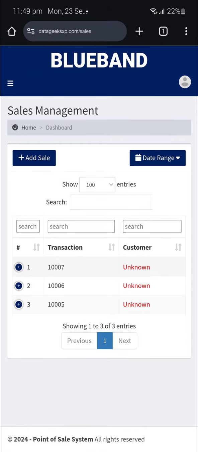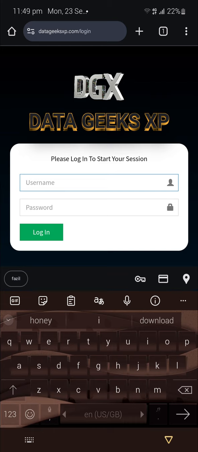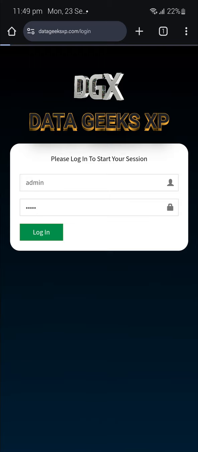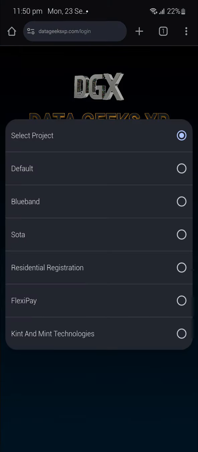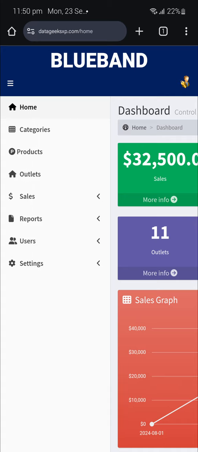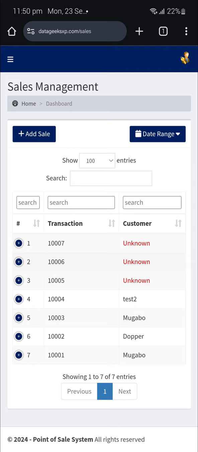So, for example, if I log in as an admin, let me log out. If I log in as an admin of Blue Band, now we are seeing the other person of Blue Band. What does the admin do? The person in charge of sales. When they log in, they will be able to see a lot of data in the system. The price has accumulated because, remember, I'm under the sales, under view sales. This is all data that was sold. This is test data.